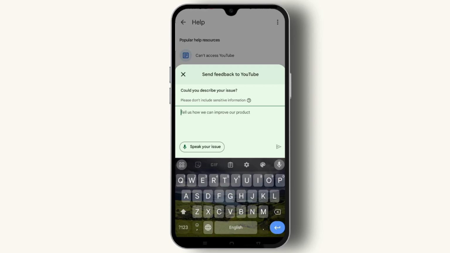Once you have sent the feedback to YouTube, after 24 hours or more, you will get the solution from YouTube in order to recover your deleted videos. So from there you can easily recover those videos that you deleted from YouTube.